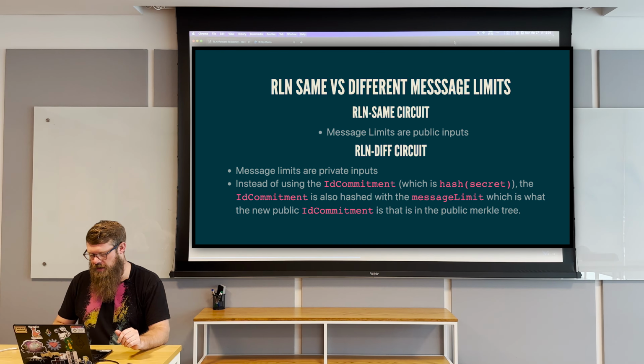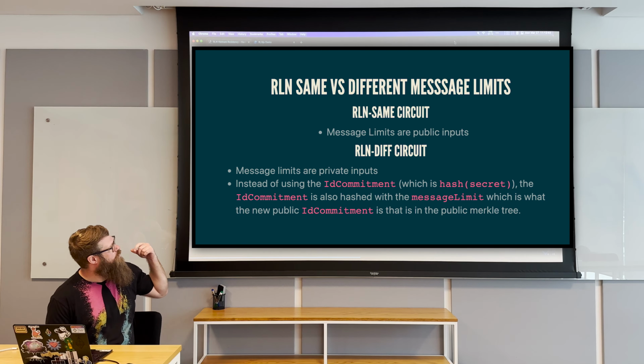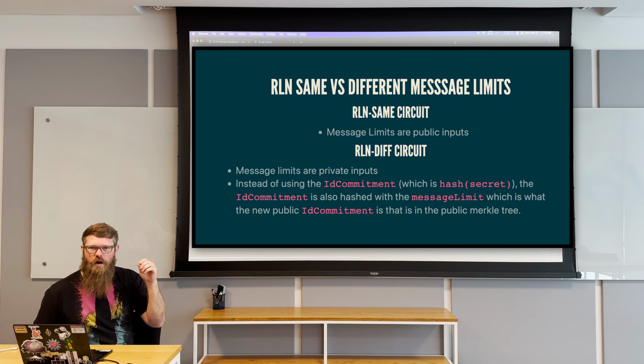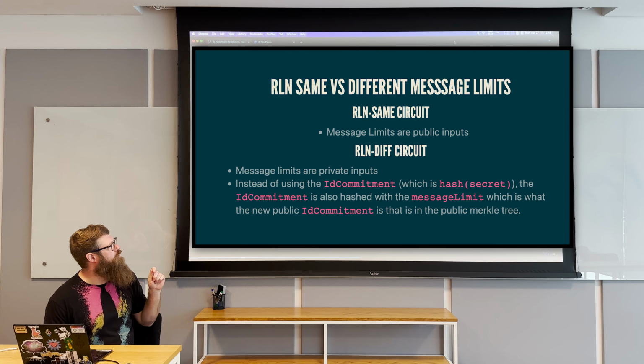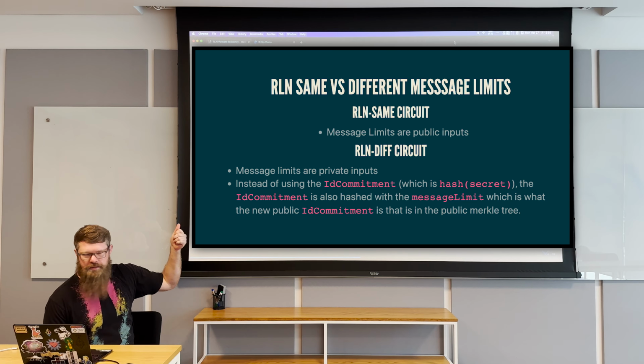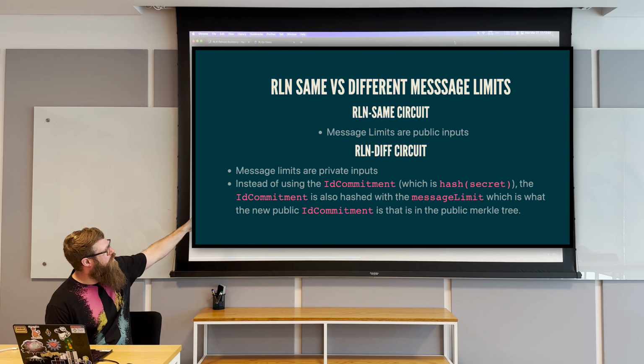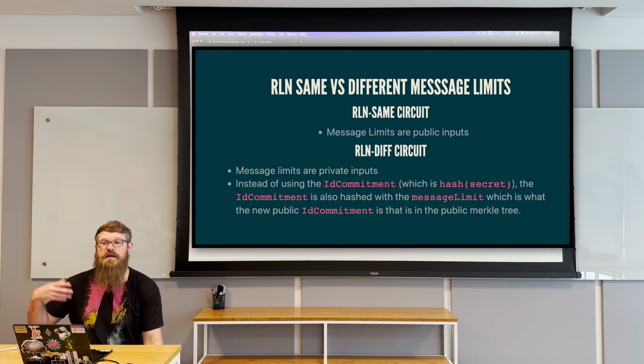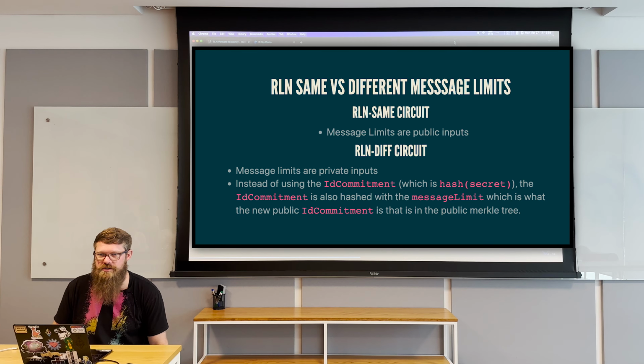All right, I already covered this, but for the circuit where all the users have the same rate limit, that's just a public input, and for the different-rate-limit circuit, it becomes part of your ID commitment when you register.